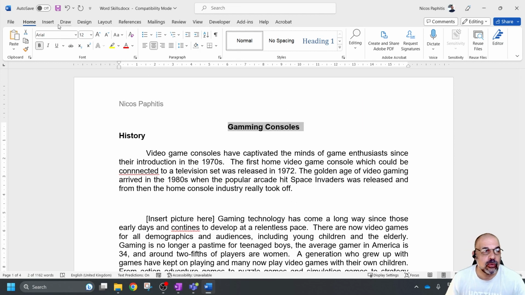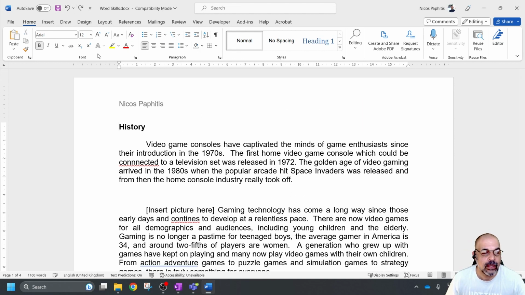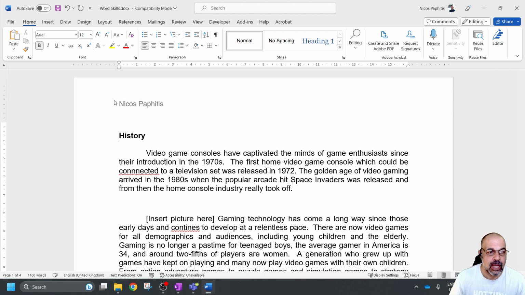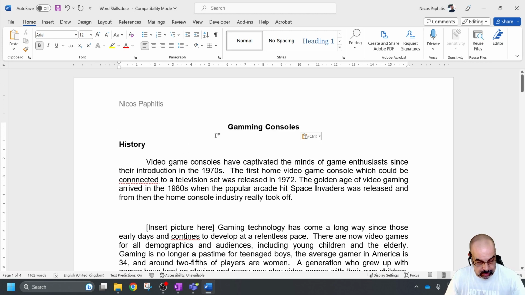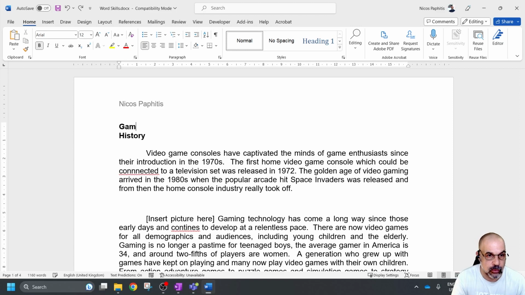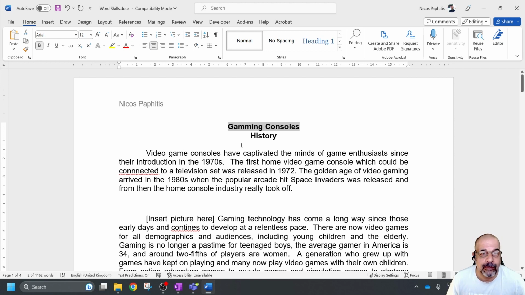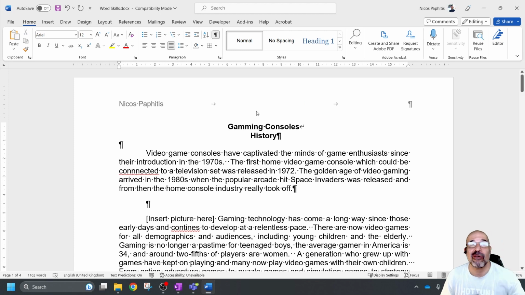Now, if I undo what I did, if I used a soft break, so I'm going to use shift and enter now, and added the words gaming consoles, let me type it in. I'm just going to put the word gaming. Let's just put all the consoles. When I try to align this by selecting it to the center, it puts the word history as well. And that's because both of these are one paragraph. You see how important hard returns and soft returns are?